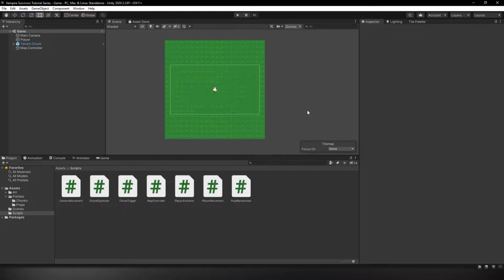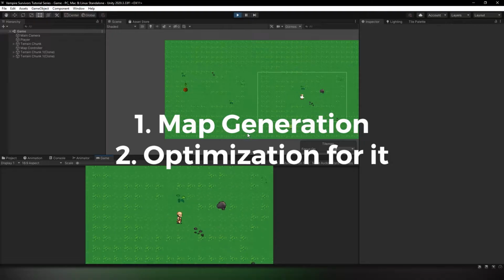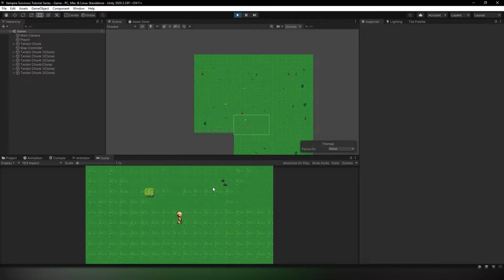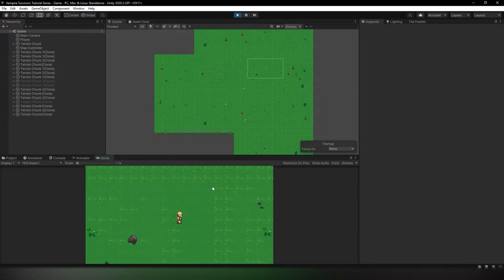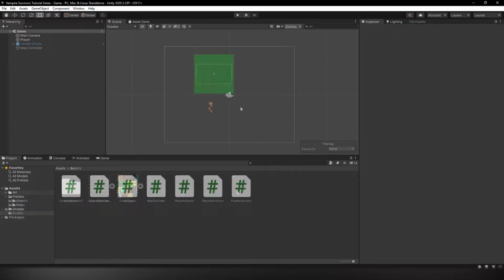And by the end of this part, you should have something like this, which is map generation, and we will have it optimized as well. And without further ado, let's begin.